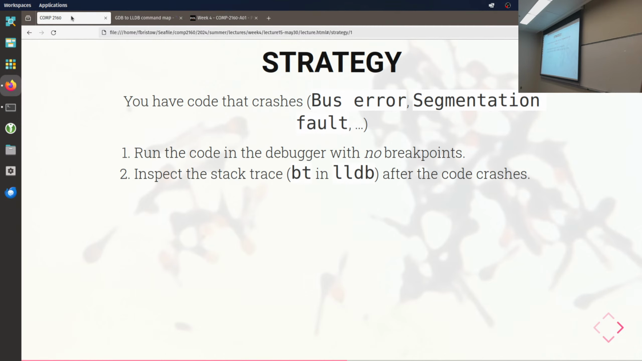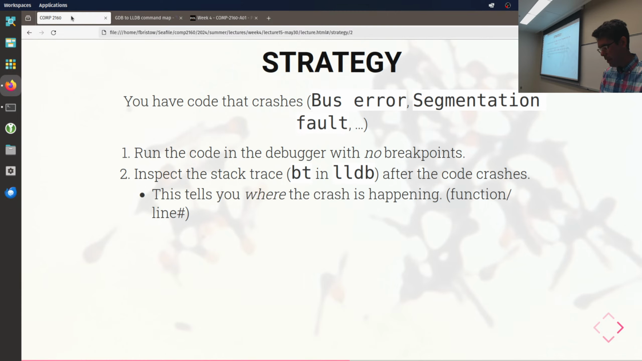I want to inspect the stack trace. When you were running code in Java or Python and you had an exception, the exception would print out where it was raised, and it would put the entire call stack in that exception. We're able to get a backtrace or a stack trace in C with LLDB by using our debugger and the BT command. This is going to tell us where ultimately the crash is happening.